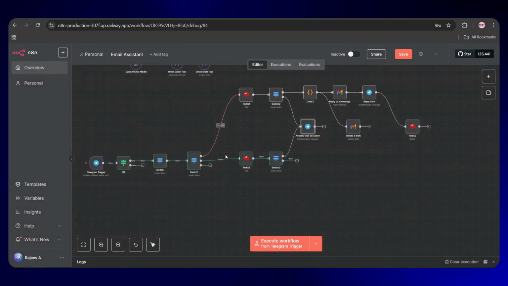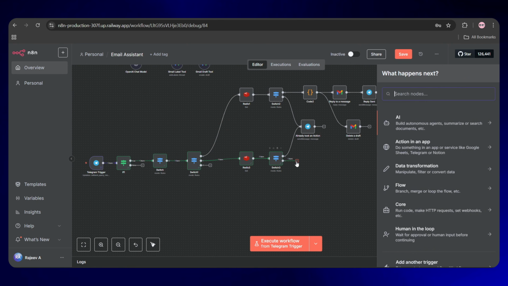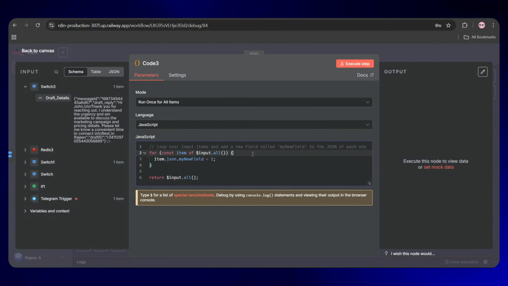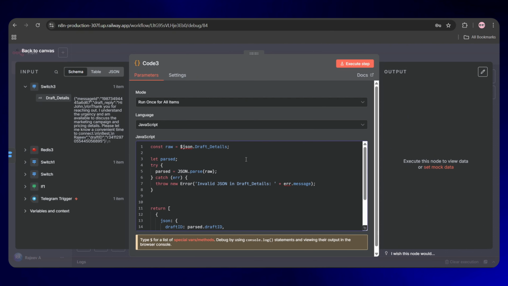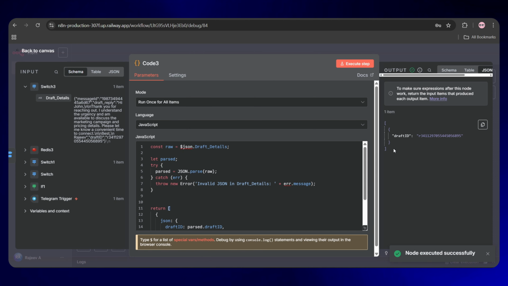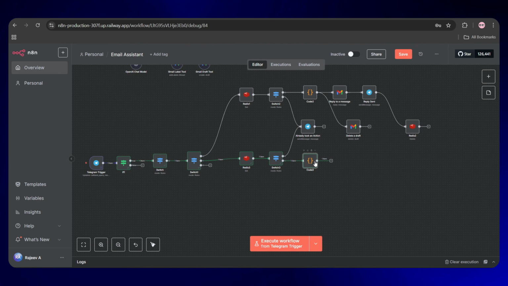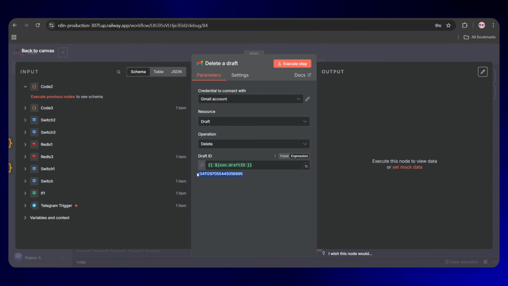Next, we have to delete the draft. So let's add a code node to clean the output. Here, paste this script. It takes the draft ID from this draft details. And here we got the draft ID. Back to canvas. Now, from the code node, let's connect it to this so it will delete the draft.